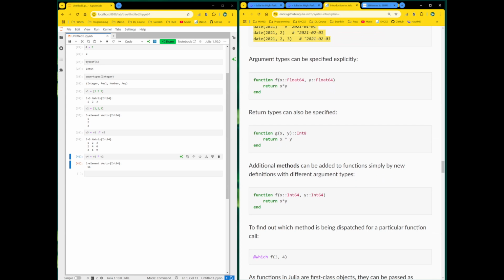Besides this, we can also define the type of the argument. It can be explicitly specified. For example, here we have a function with two arguments, x and y. For both x and y, we can give a specific type. For x, it can be Float64 or Int64, and for y, it's also the same.